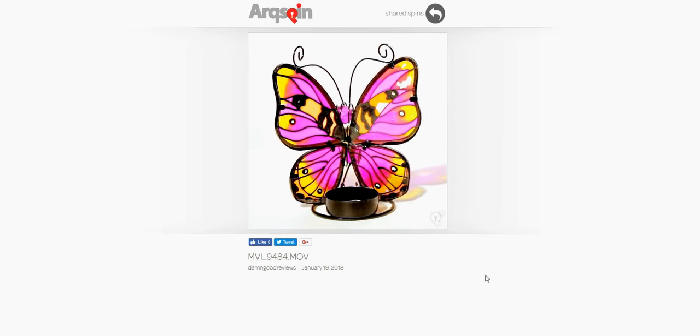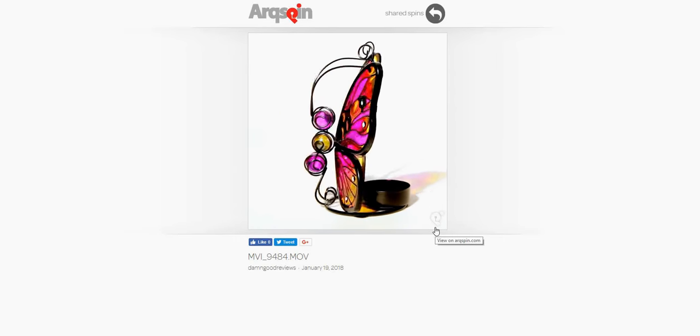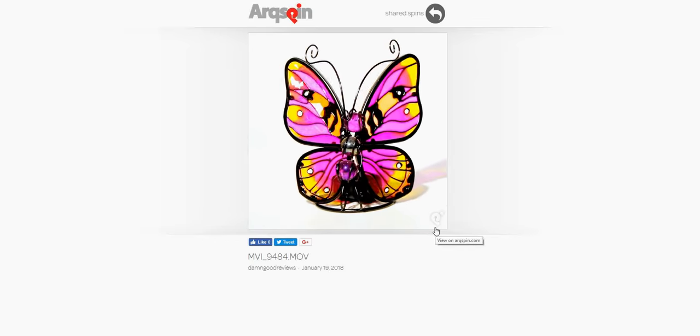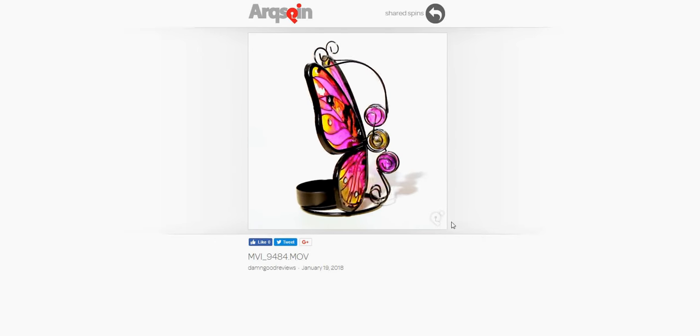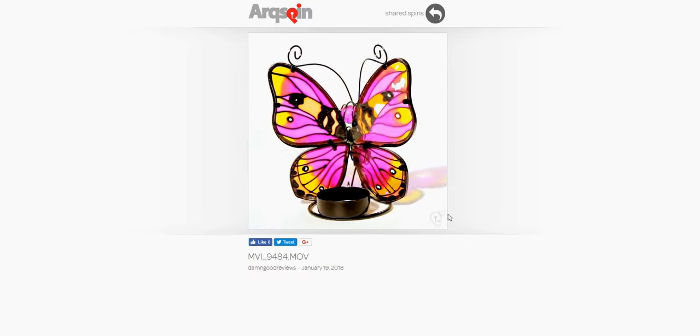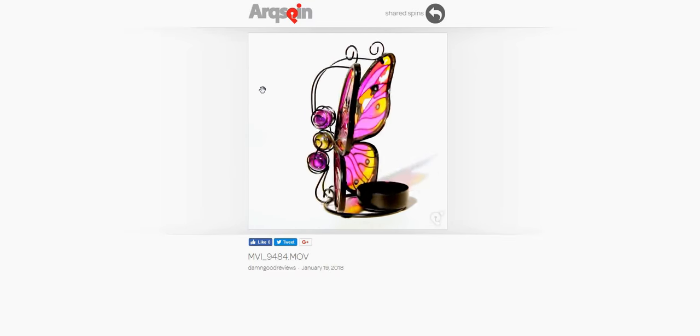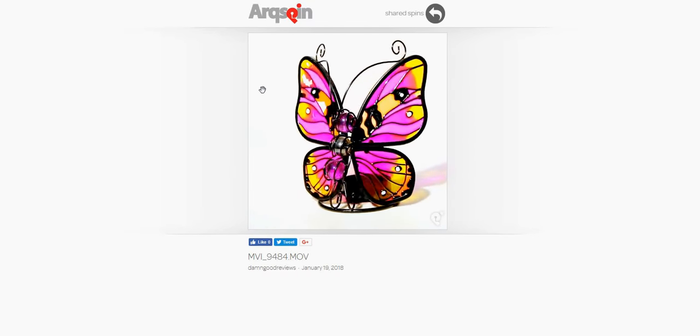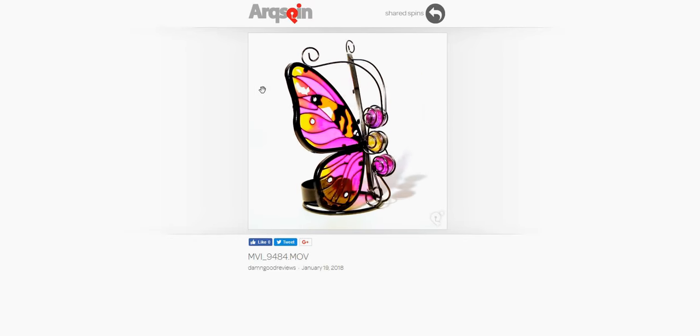After that, it's a $19.99 version, but you still get the watermark. And then after that, it goes up to another tier per month, and then you get unlimited, but the watermark removes. So there you go. That's the Arqspin software at arqspin.com for creating 360 product photos.